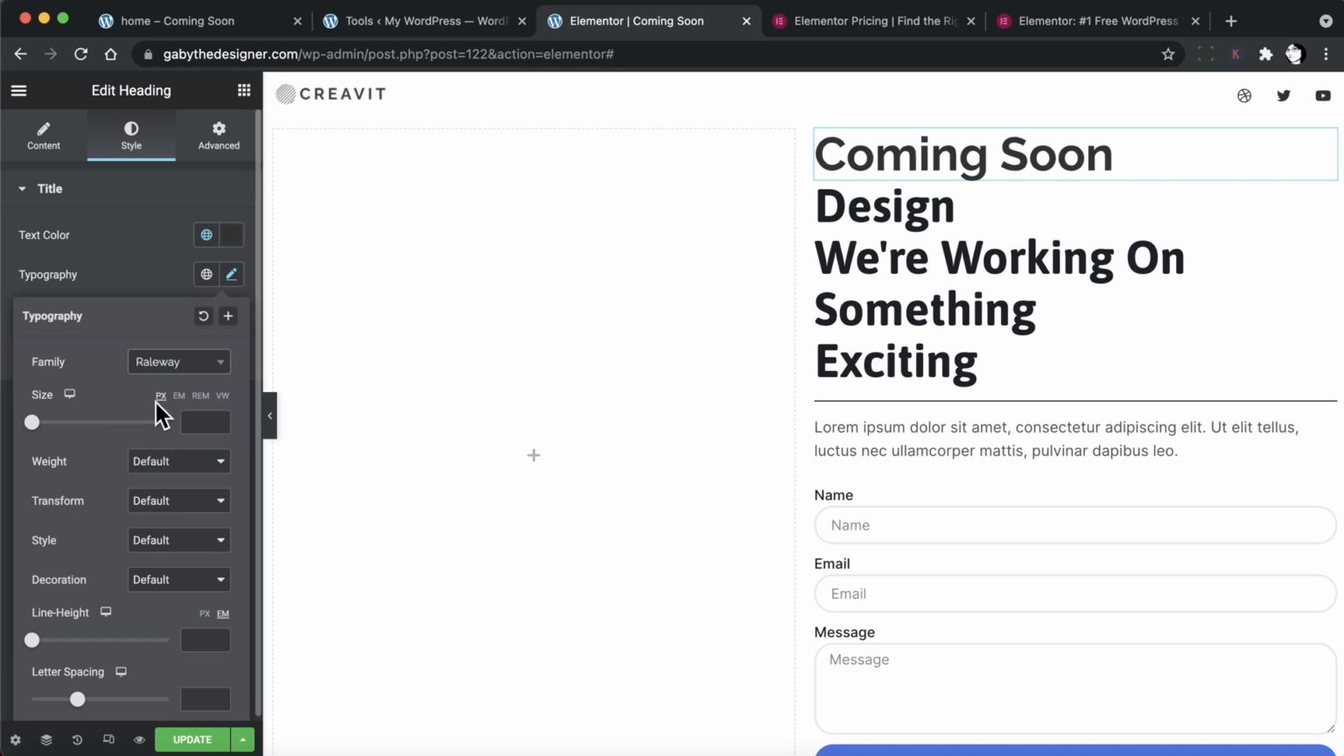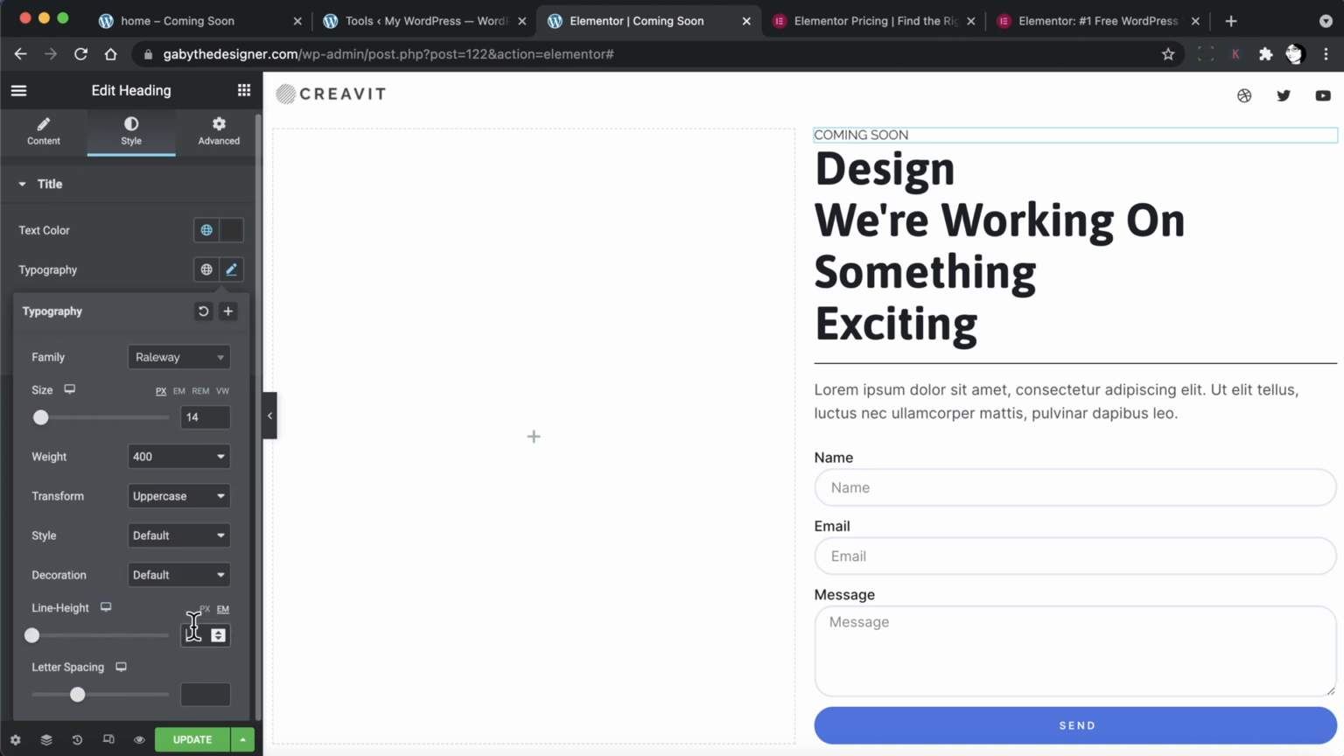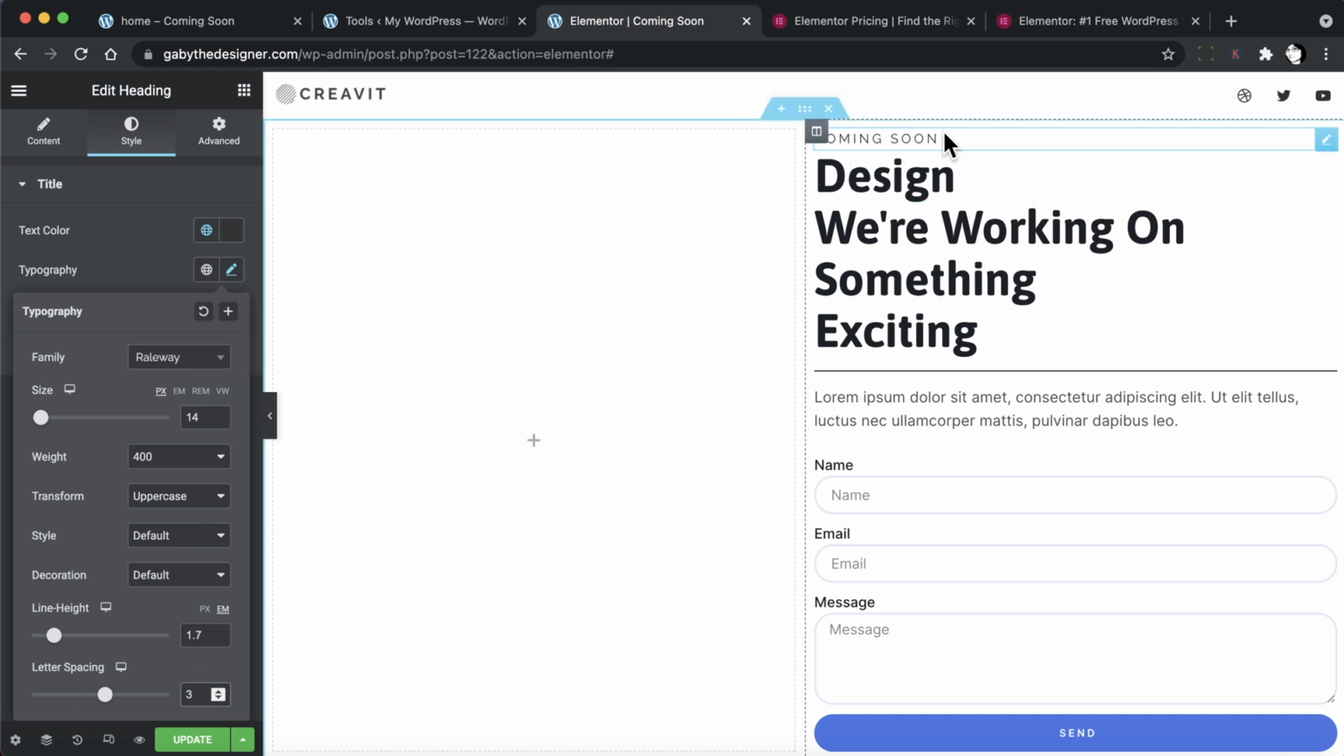Now for the size, I'm going to make sure PX from pixels is selected, and I'm going to give it a 14. For the font weight, I'm going to choose 400. I'm going to make my text uppercase, so only with big letters, from transform uppercase. I'm going to give it a line height of 1.7. And I'm going to also give it a letter spacing because I like how the uppercase titles look with a bit of letter spacing, and I'm going to type here 3, and see, my letters are now with more space between them.